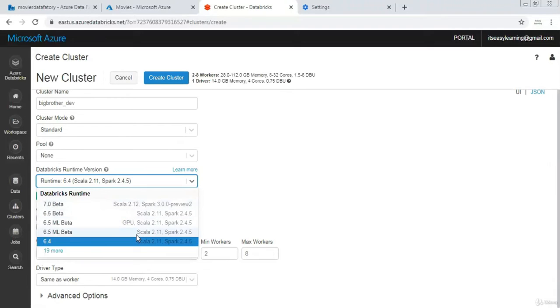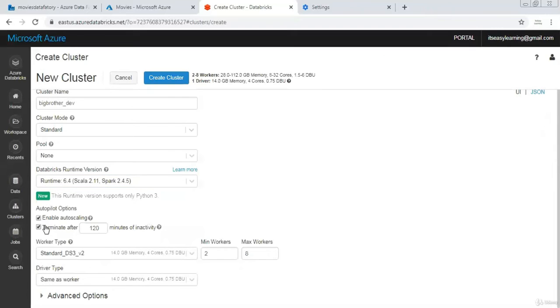This is the runtime which you want to choose. So we will choose the latest one, which is stable. That is 6.4. Enable auto scaling, and that I'll explain once we see worker type and driver type. Terminate after these many minutes. So if your cluster is idle for let's say 30 minutes, it will automatically shut down the cluster. Please note that it will not delete the cluster, it will just shut down the machine. Terminate the cluster. We can restart it from this page.